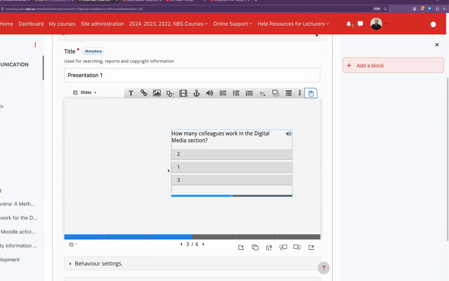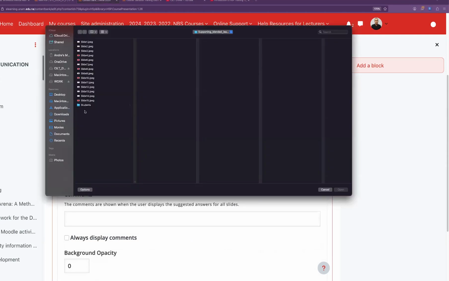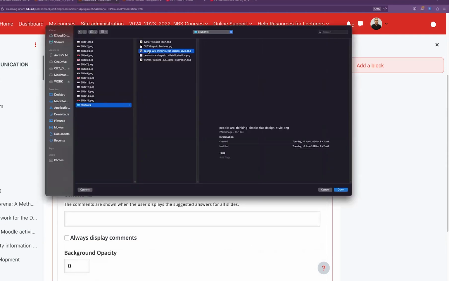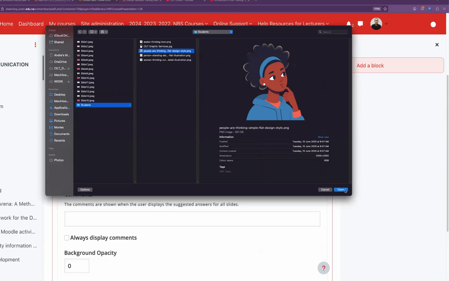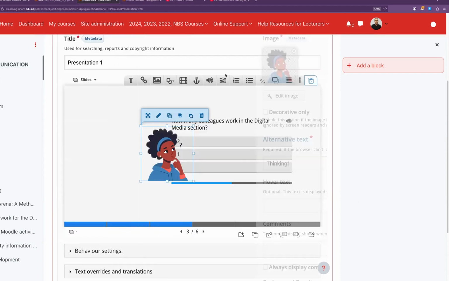Now, I've created this question. It doesn't look very interesting, so I'm going to add 2 more elements to this particular page. I'm going to add those pictures I showed you. So I'm going to click on images, and click add. I'm going to select maybe this girl. I'm going to say add. I'm going to call her thinking 1. And I'm going to add her.